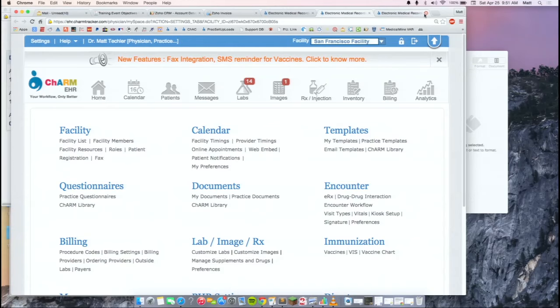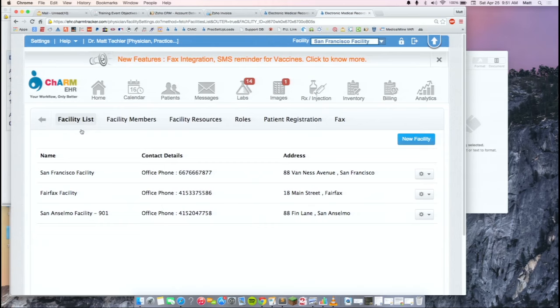So first, when you get your Charm account, you're going to need to add facilities. When you initially make a Charm account, a facility automatically gets created, but if you have multiple clinics in your office, you'll have to add those additional clinics in this section here. When you're adding a new facility, you just go to Settings, Facility, Facility List, and you'll click New Facility.